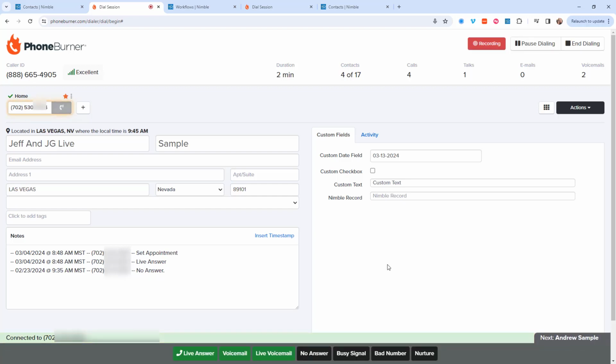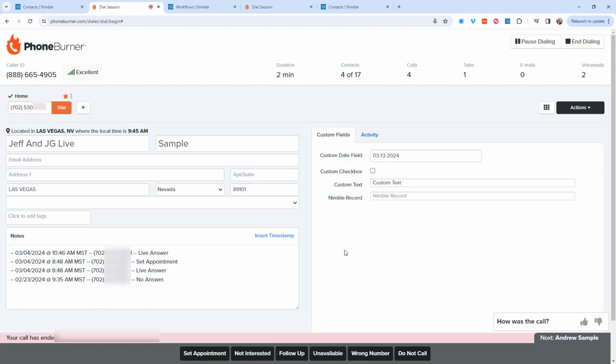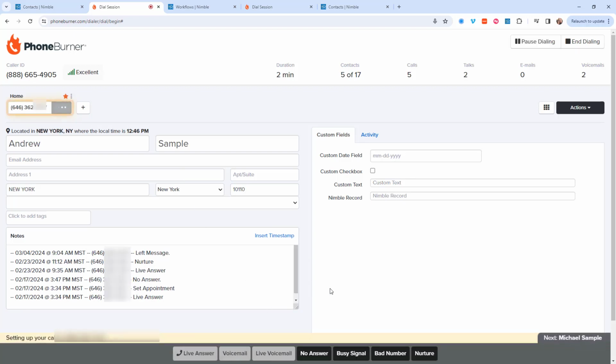So now let's say this contact answers. Again, no pause, no delay, no awkward silence. At some point, I'm going to click Live Answer. When I'm done talking to him, I'm going to end the call. And let's say this contact is not interested. So I click the Not Interested button. And again, I'm off to my next call.